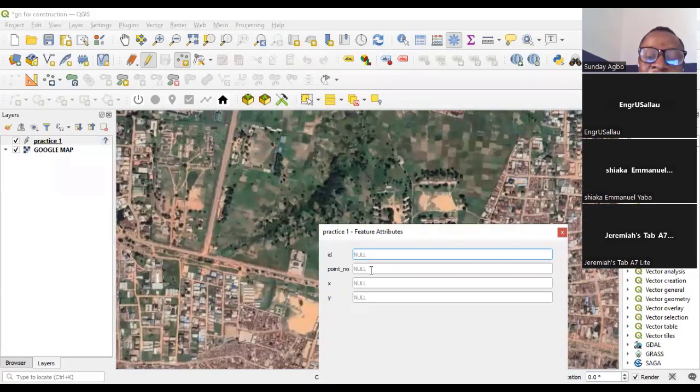Okay, now I pick a point. We have an ID, and then I call the point number. So I can call it point 1. I just put 1 here on the point number. The X and Y coordinates are going to be generated for you by the system because you are not picking the coordinates yourself. You understand?